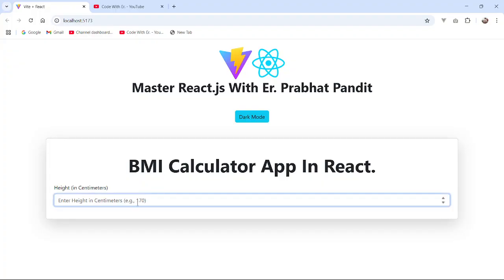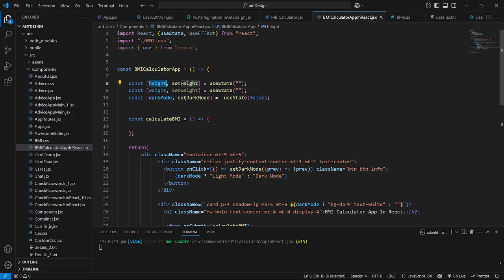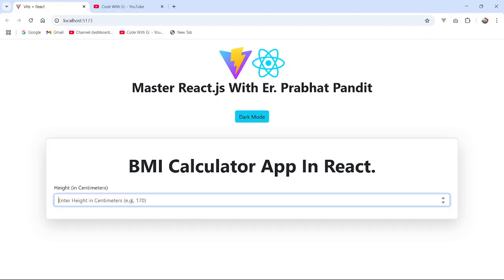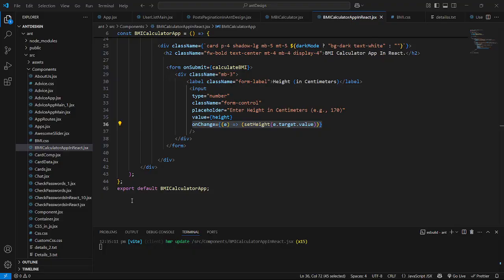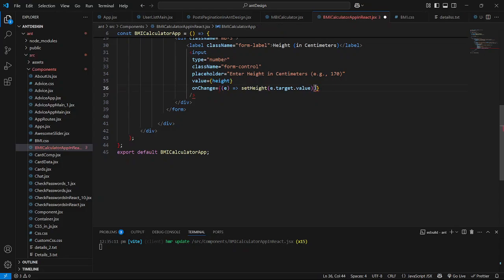Guys, listen to me very carefully. Whatever input field value or whatever number the user is going to enter through this input field, we will be able to grab it through this value, and you can see this value is linked through this height state variable. On change, if the user changes the value, puts here 170, 160, 180, 150, whatever number the user puts through this input field, we are going to grab it using this setHeight state updater function. Remove this extra parenthesis from here, it's not needed.